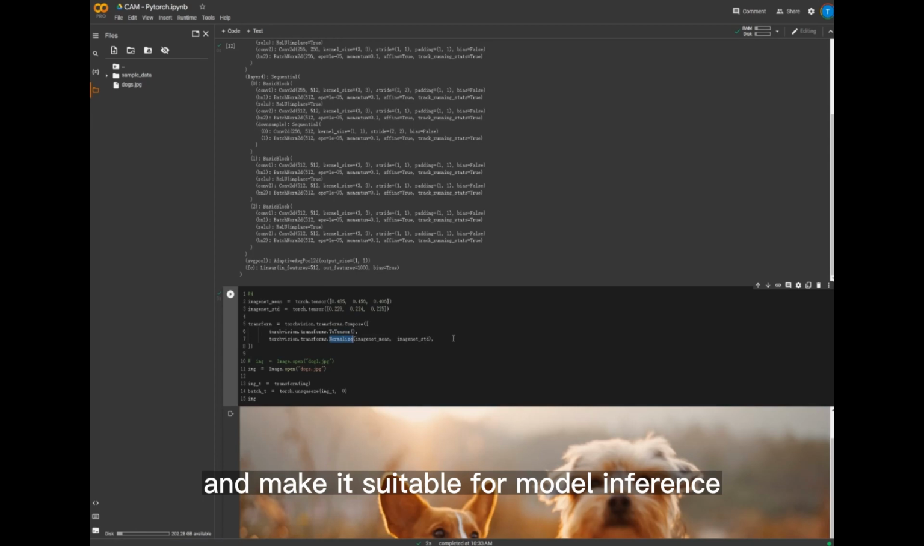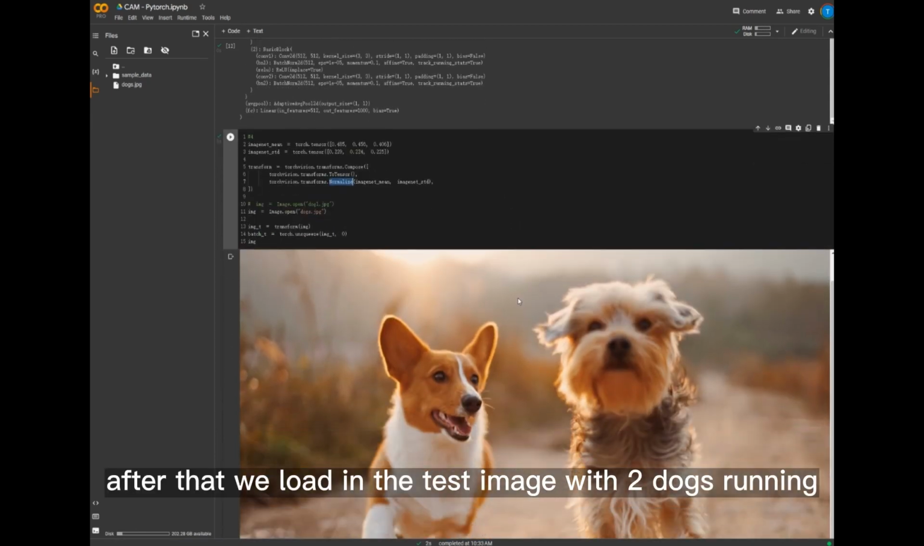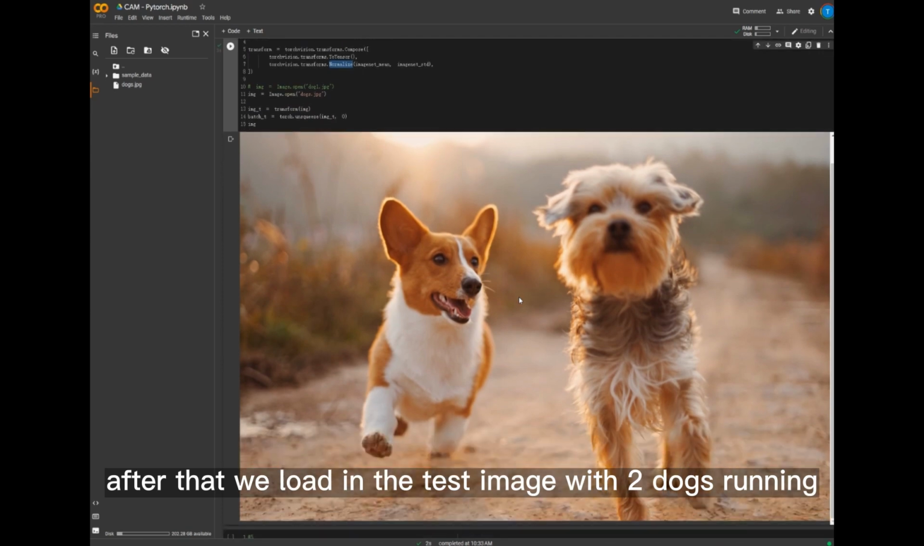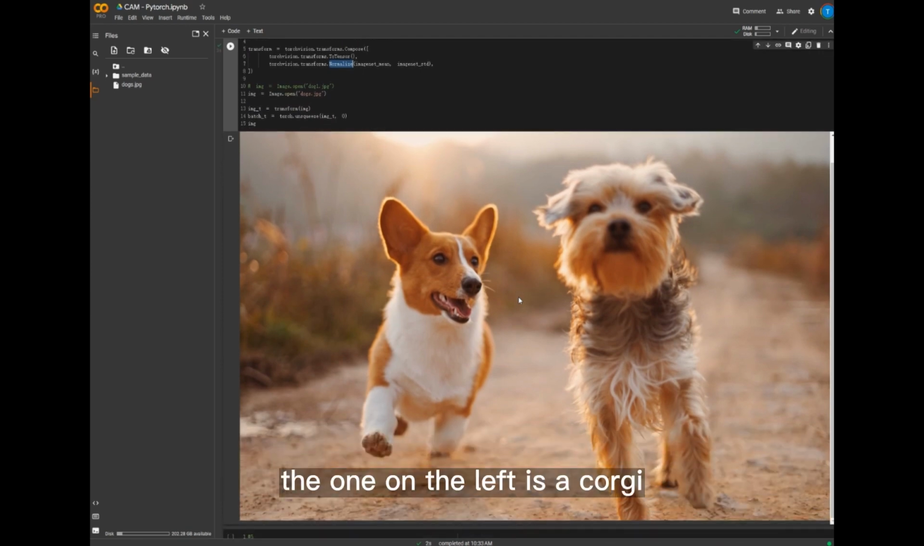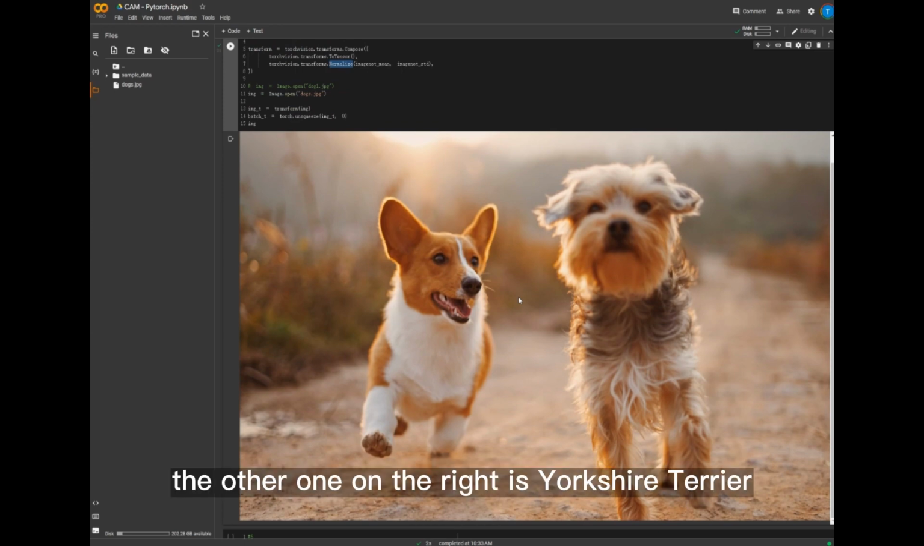Next up, we define the transforms chained together, composed of ToTensor and Normalize, to perform some manipulation on the image and make it suitable for model inference. After that, we load in the test image with two dogs running. The one on the left is a Corgi, the other one on the right is a Yorkshire Terrier.